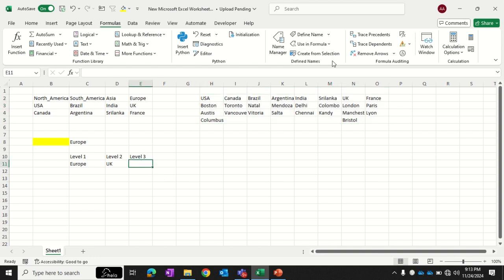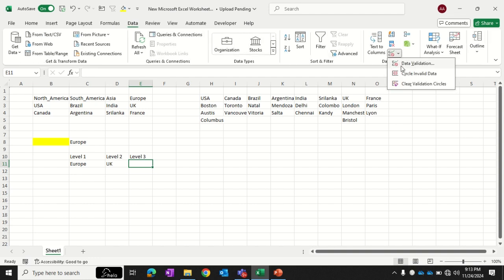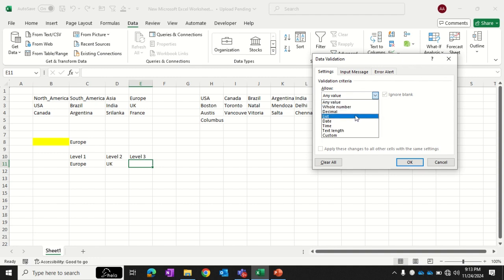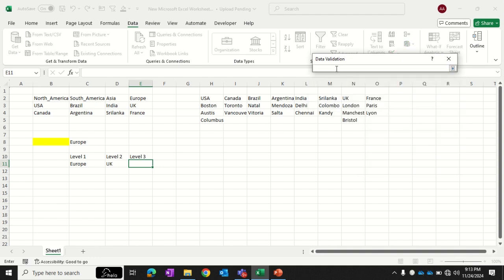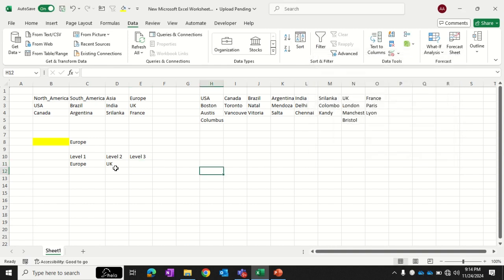And here again we go into Data Validation, List, and here I am again typing INDIRECT, having my brackets. This time it will be D11. Now I want to fix my column D if I want to drag my formula, so I'm fixing my D column and say OK. Let's see what will happen now.